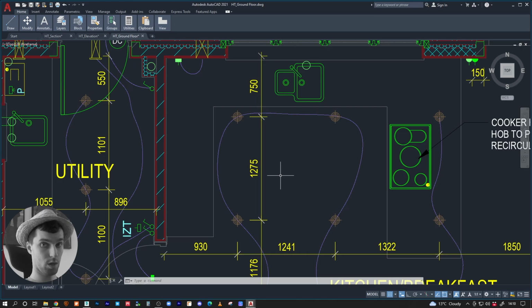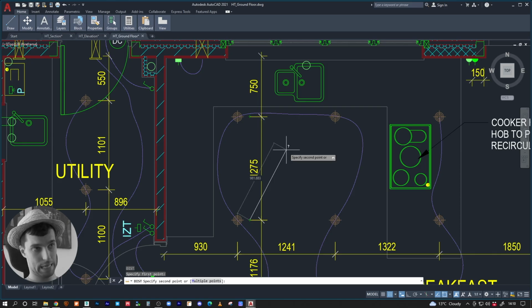So first of all, the first step is to check the scale, just in case. You type DI, press space, and check from here, for example, to there, and it says 1275. All right, so we are on the correct scale. I'm just going to press escape.